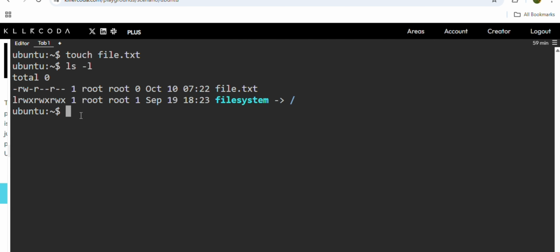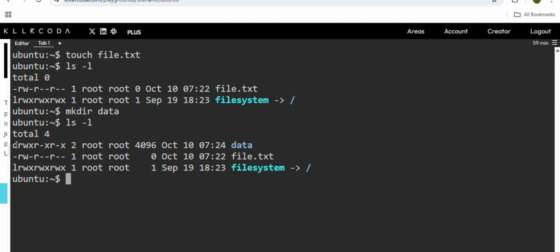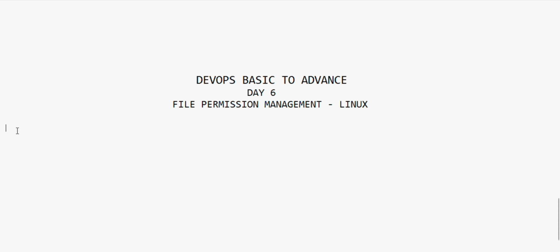Okay, so let's say I'm creating one directory, mkdir data. I'm giving ls -l. So you are seeing, right? D means directory. So it will show the type of the data. Okay. So the next thing, let me explain this to you. The first one is directory. It will show the type of the data, and then read, write, execute. Then read, write, execute. Then read, write, execute.